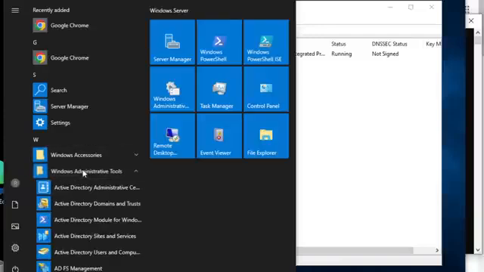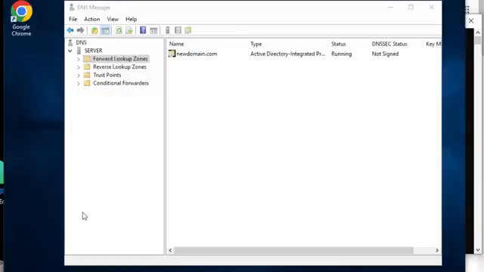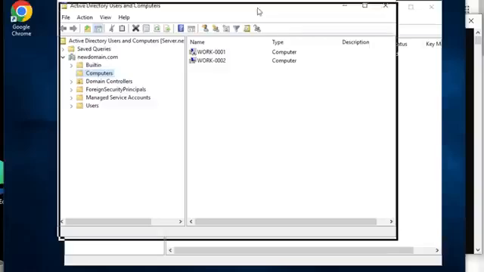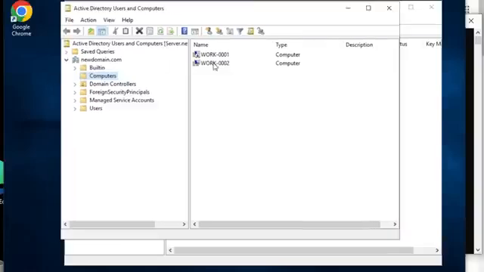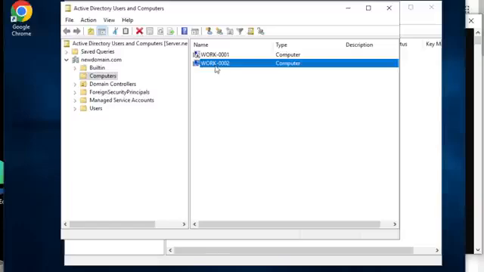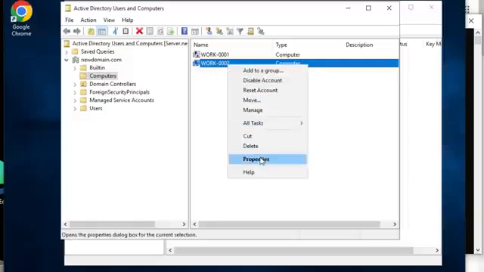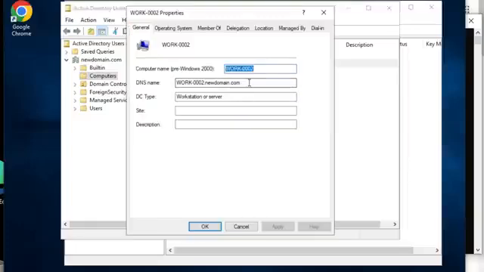I'm going to open up Active Directory here, Active Directory Users and Computers. If you watched my previous videos, and if you haven't, I highly suggest that you, especially the one on AD. We can see that we have some computers that we have created and added to our domain. Let's concentrate just on this one here where it says work-0002. This is our computer that was added to our domain, and you can see its extension.